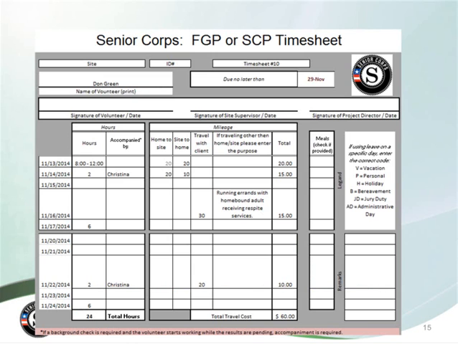So now we're going to take a look at an FGP or SCP timesheet, and you're going to see a little bit of examples there. Through your chat feature, if you can point out what a few examples are, maybe we can take a look there. Maybe you could read out what some of those errors are on the timesheet that people have noted.